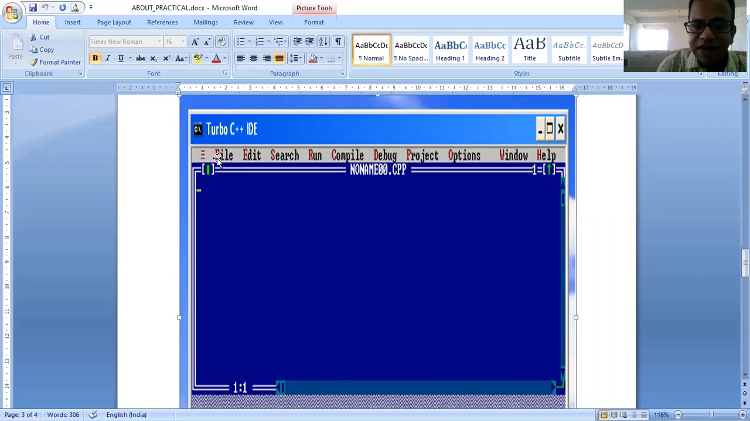Now, what is the use of file here? In file, you can create your new file. Whenever you are creating a new program, you require a new file. So click on file, you will get a new option. Click on the new menu, you will get a new file with the file name NONAME00.cpp. What does CPP mean here? It is the extension of C++, the extension of your C++ editor. In file, you get other options, that is save, save as, and open.